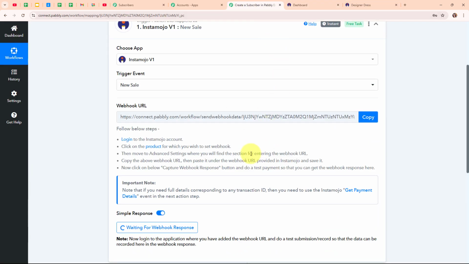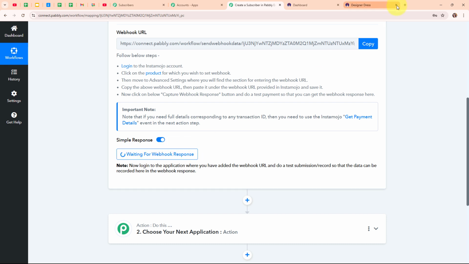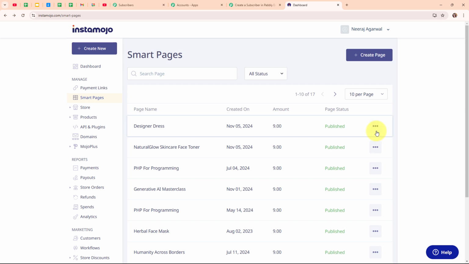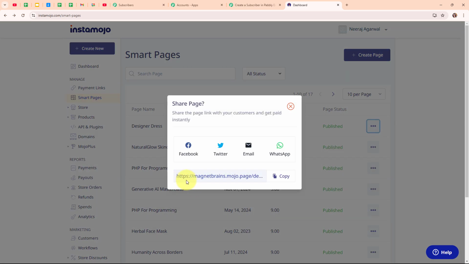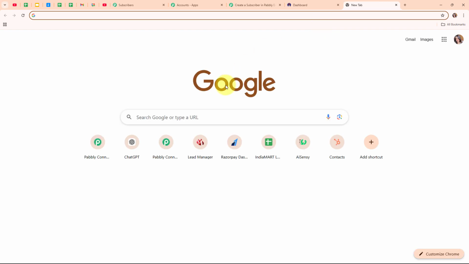And here you can see as it is waiting for webhook response. That means here, to receive a webhook response, we need to do a test submission. And to do a test submission, we need to place a test order with a successful payment through our Instamojo payment page. So for that, let me take you back to my Instamojo account. Here I'm going to select the 3 dots, and from here I'm going to click on this share page. And here you can see we have received a shareable link of our payment page, so I'm going to copy it and then I'm going to open it in a new tab.